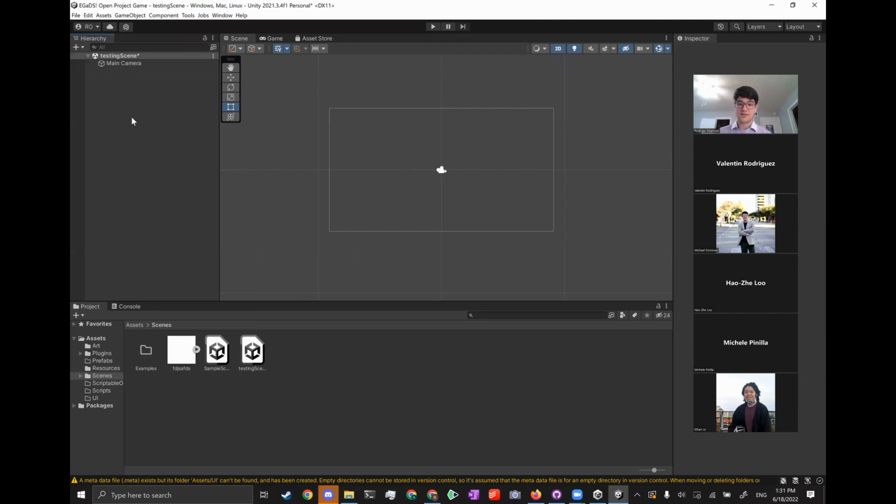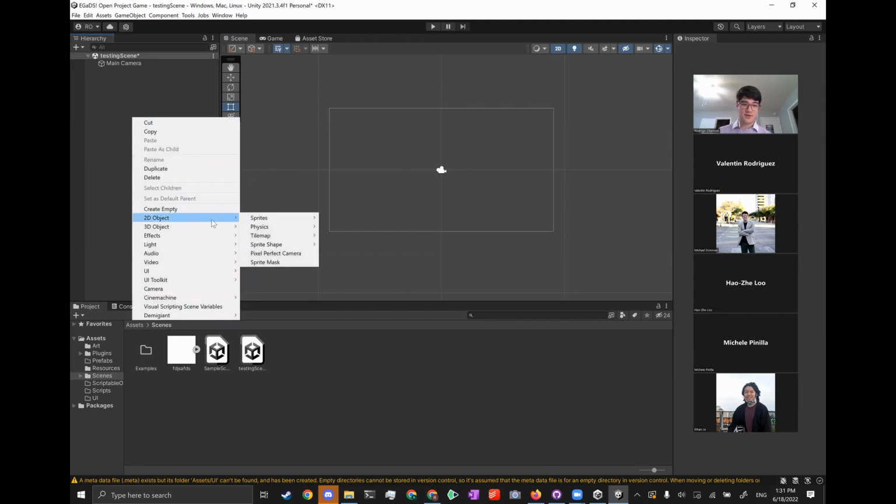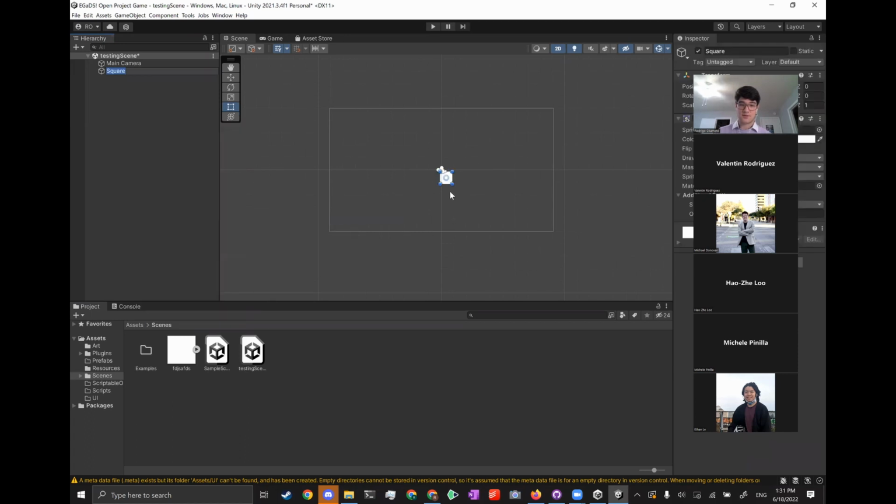So the first thing I need is probably a floor. So I'm just going to create an object. The sprite is an image, and I'm going to get a square. And then I'm going to call this ground.